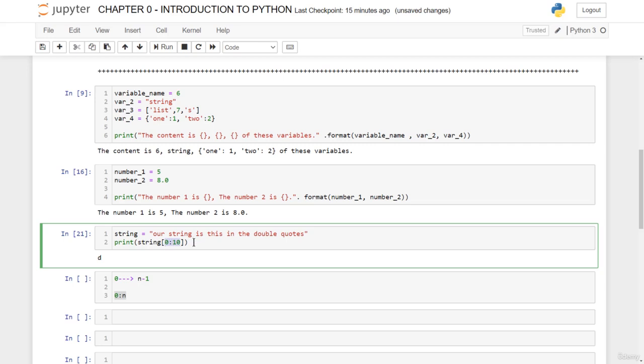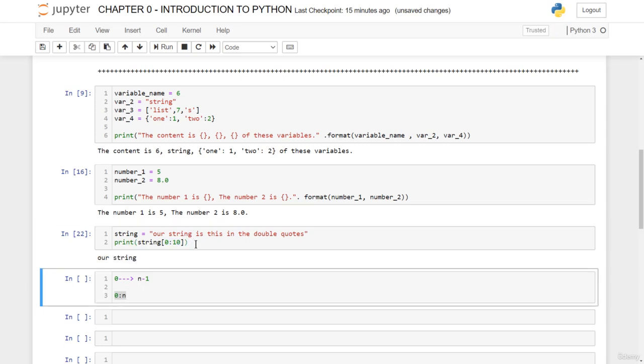So in this case, we're going to print string 0, string 1, string 2, string 3, string 4, string 5, string 6, string 7, string 8, and string 9. So let's print this out and see for ourselves. So exactly what we expected. Now we have our string up to this.